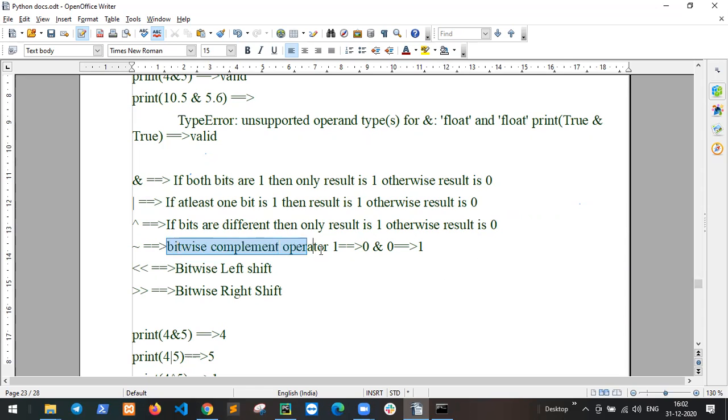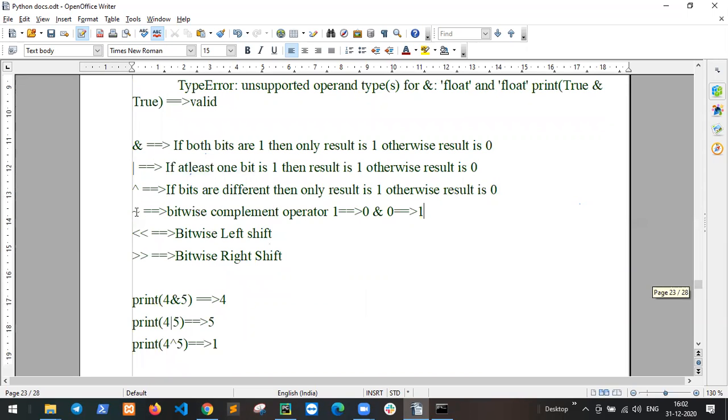Bitwise complement operator: 1 becomes 0 and 0 becomes 1. This is not used much in programs, only for understanding purposes. Bitwise left shift is a double less than arrow, and bitwise right shift is a double greater than arrow.